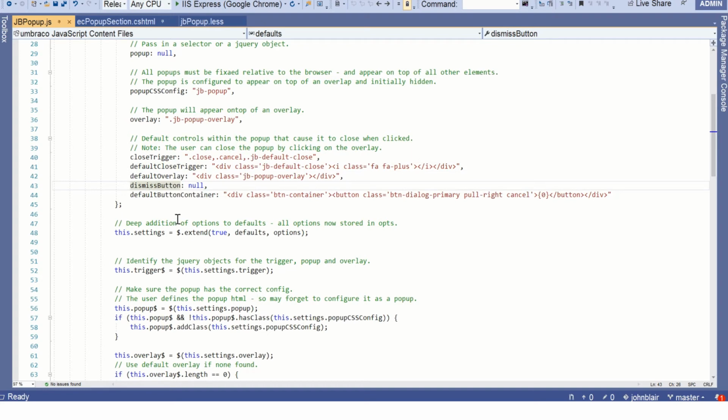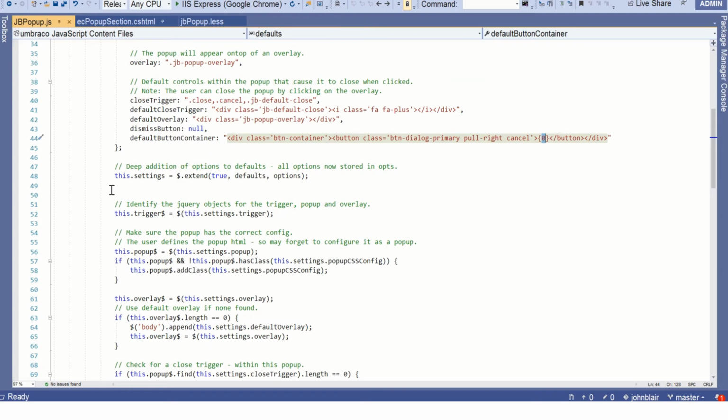And dismiss button identifies whether the user wants to have a dismissal button, and if so, we'll supply a text string for the name that goes on that button. If a button's required, I'll use the button container configured like this, with the text of the button inserted, but you can use your own.